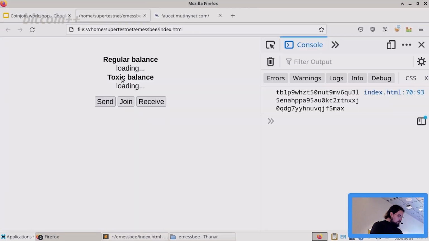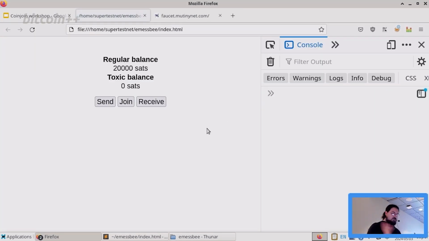Save and refresh. And now it detected that we have 20,000 sats. So there we go. Nice.